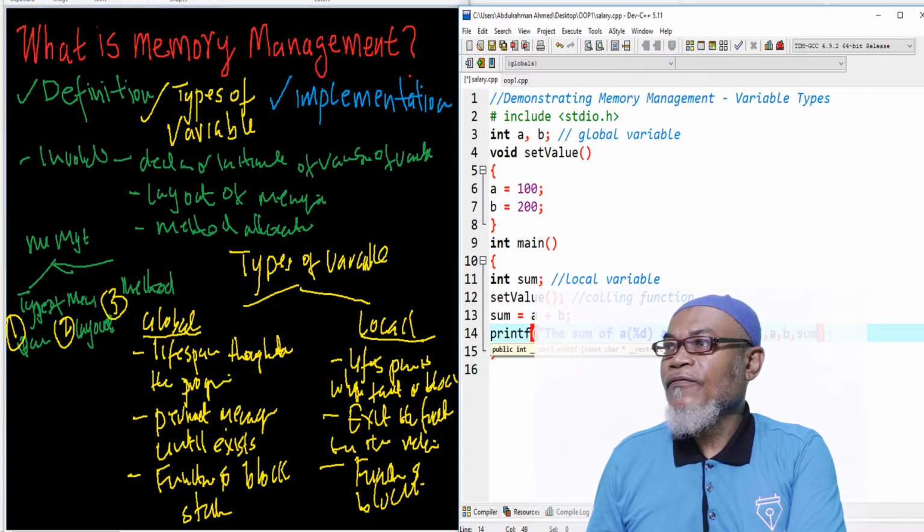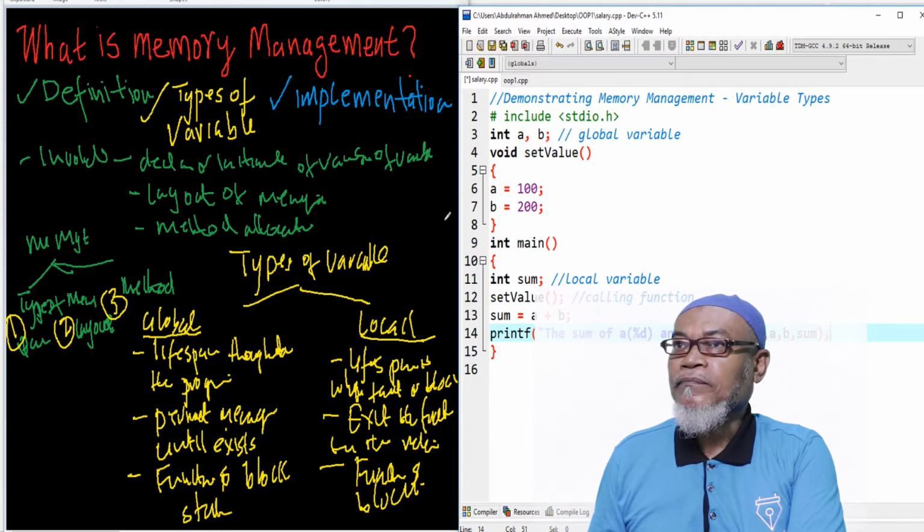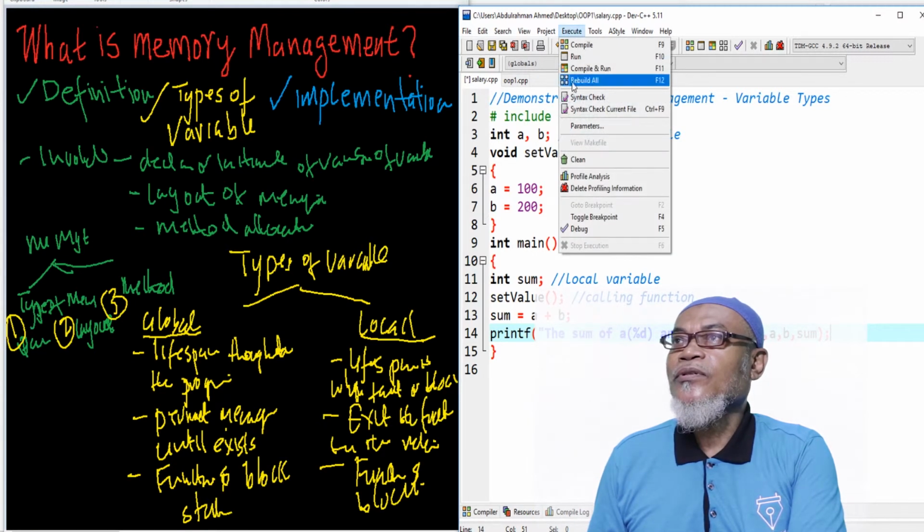Basically we have demonstrated that the types of variables we have are global and local. We want to see how this affects our memory management, because we've been told that memory management involves the types of variables, and we've seen there are two types. It involves the layout of memory itself: how it is laid out, and which part of this statement will be attached to a particular segment. And then finally the methods which are used to allocate memory. So let's execute this program.